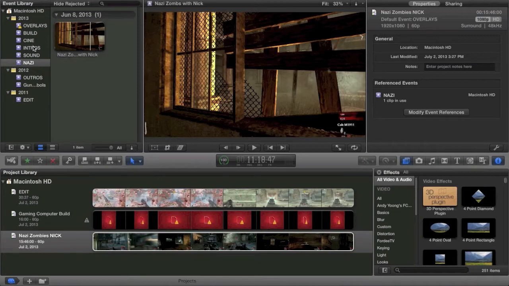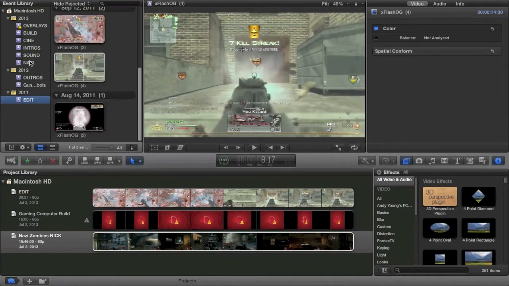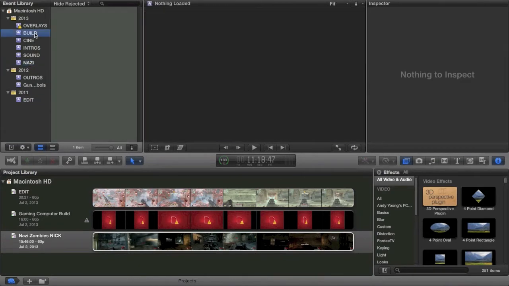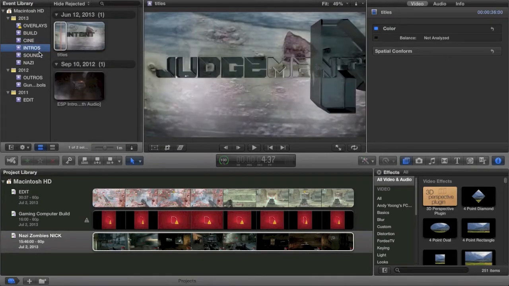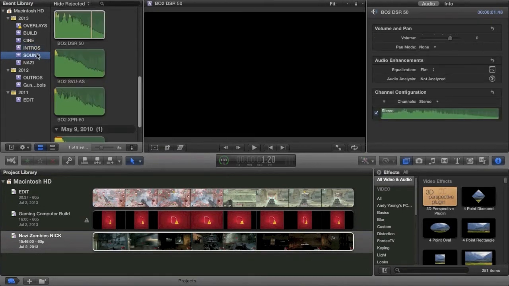That's fantastic. But here's the problem, alright? I have an edit here, I have my Nazi Zombies footage here, and I have my build videos here. So imagine if I had a gaming build going on, I'd have all my gaming build parts in here. I decided not to go into the internet and find parts because it would take too long. But I have all these different things, and then I also have like cinematics. I also have intros. I also have sound effects.